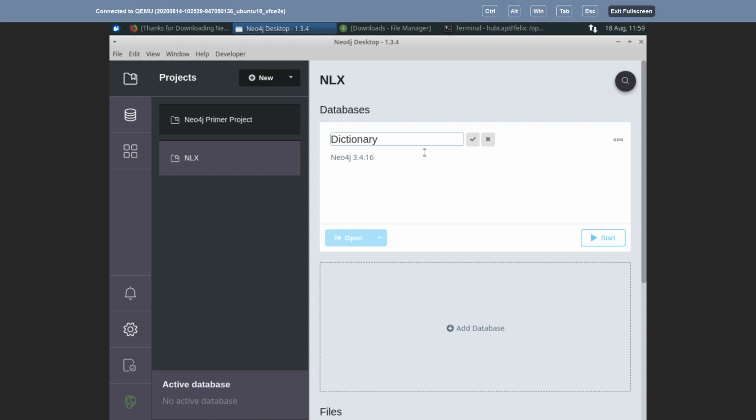I rename it to a dictionary. You can see that it is probably not reusing the naming of the database, but actually you could name it whatever you like. And now we have to fill the database with data.